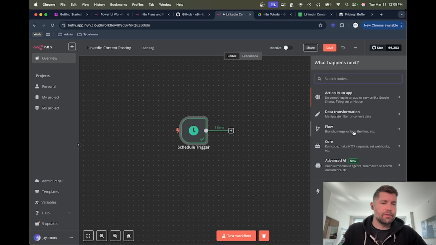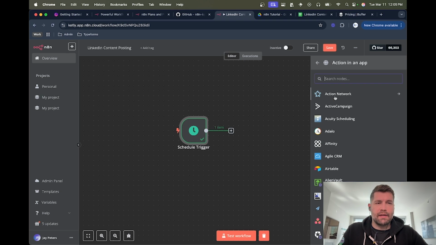Flow, branch, merge, loop. That was something I mentioned before, being able to control what happens next. And if you get into more complicated situations, you can actually flow to different nodes, which would be really helpful. Core, being able to run code, and more programming kind of stuff. And then, of course, AI, which we will get back to. Interesting. And then you could also trigger another workflow, so one trigger into another trigger. But for now, most of the time, you're probably going to be using actions in an app.